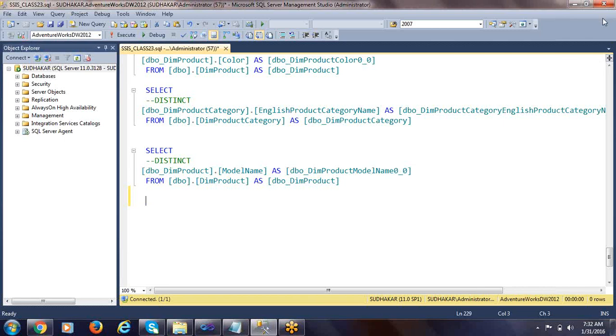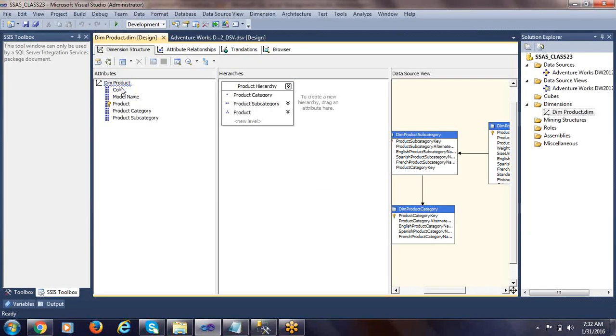Right. So in today's class, we are going to discuss the rest of the options available in the dimension designer. In last class, we created hierarchies also. In the dim product dimension, we created hierarchies successfully and tested the data. Now, in today's class, we are going to see how to do sorting and custom sorting, also in hierarchies or attributes, whatever it may be.